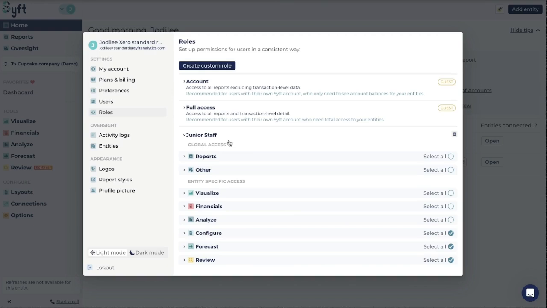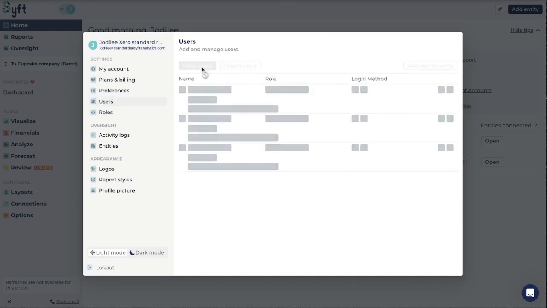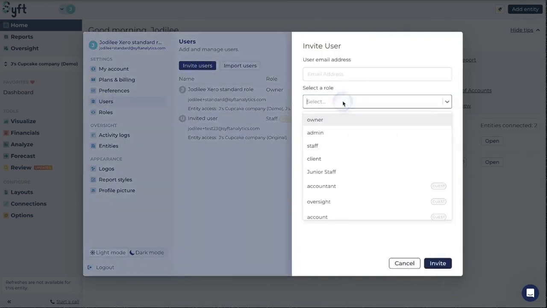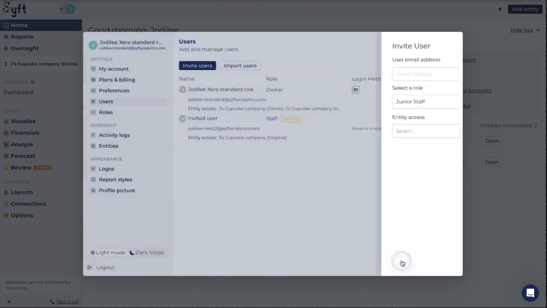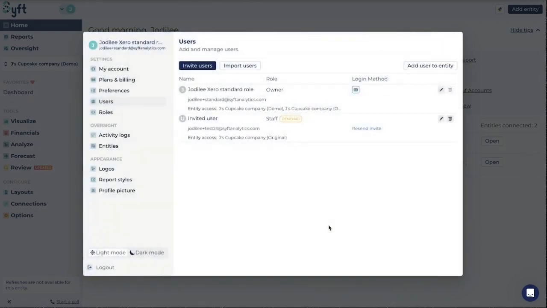So now if I wanted to go and invite someone, I could go back to users and invite them, and you'll see my junior staff one is over here, and I can go and choose the entities I want them to have access to. So that's how you can invite other team members or even external guests to your organization, and how you can control and customize what they have access to.